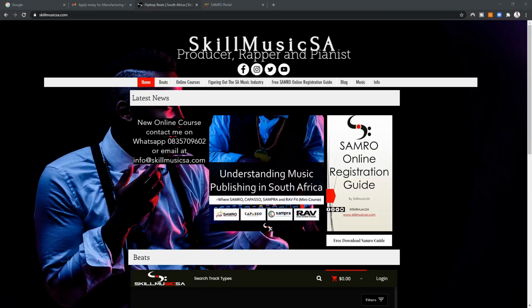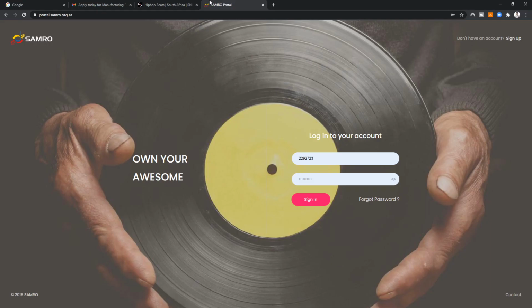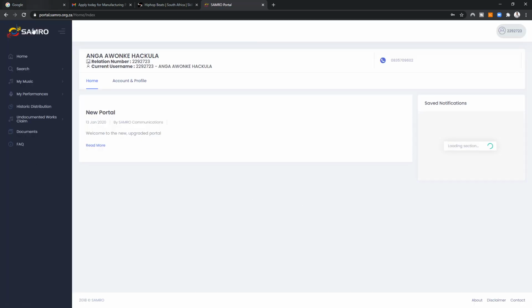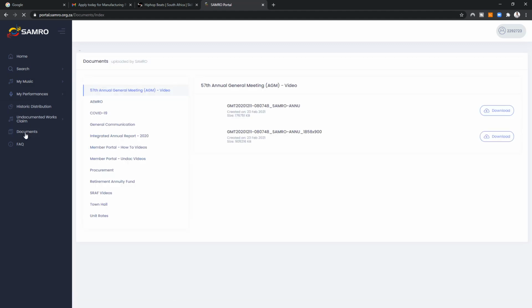So the very first thing that you want to do is go to portal.samro.org.za. I've done several tutorials on how to register with the portal, but you have to be a SAMRO member, obviously. Once you have signed in, on the left hand side of the menu, you go to where it says documents. There is a document, click on unit rates.